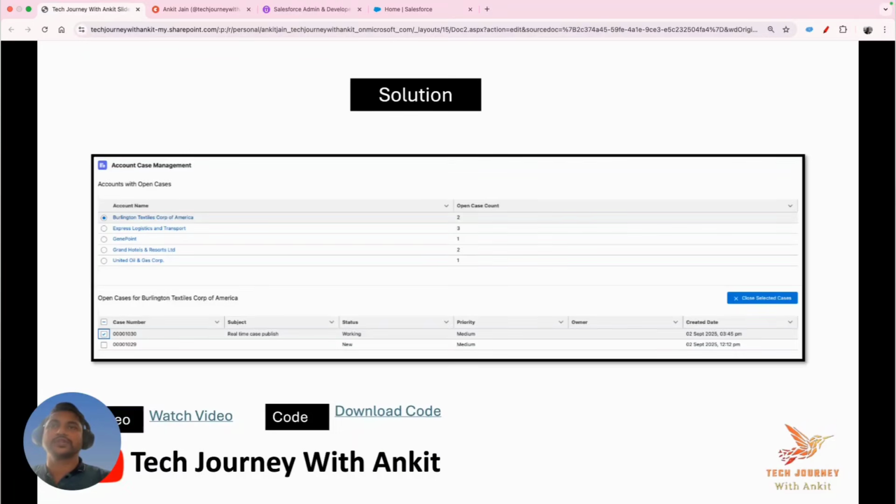So the UI for this should come up something like this, where you have to display the account names along with the open cases. As soon as the user selects one of the accounts, then we have to show the related cases for that account. And then here you should have the button on the click of which you will close all the selected cases.